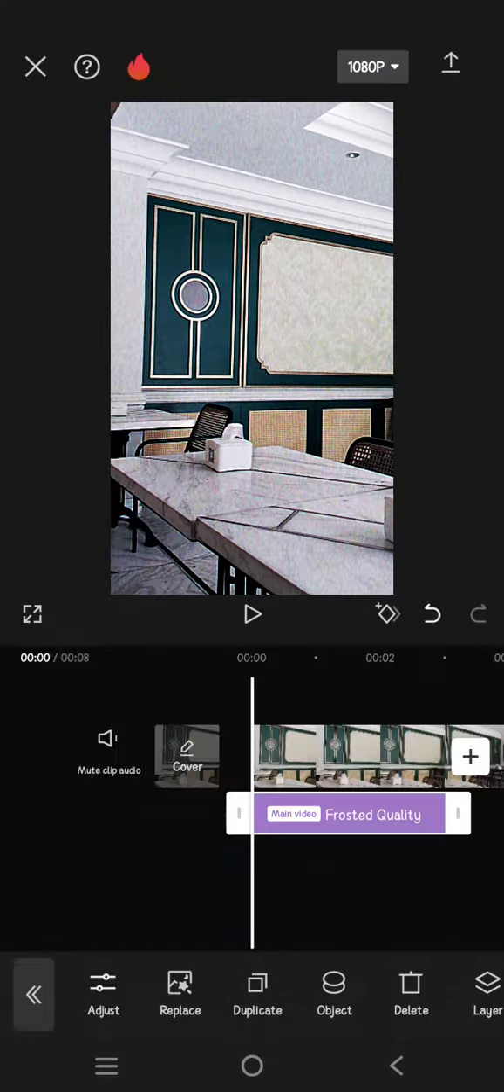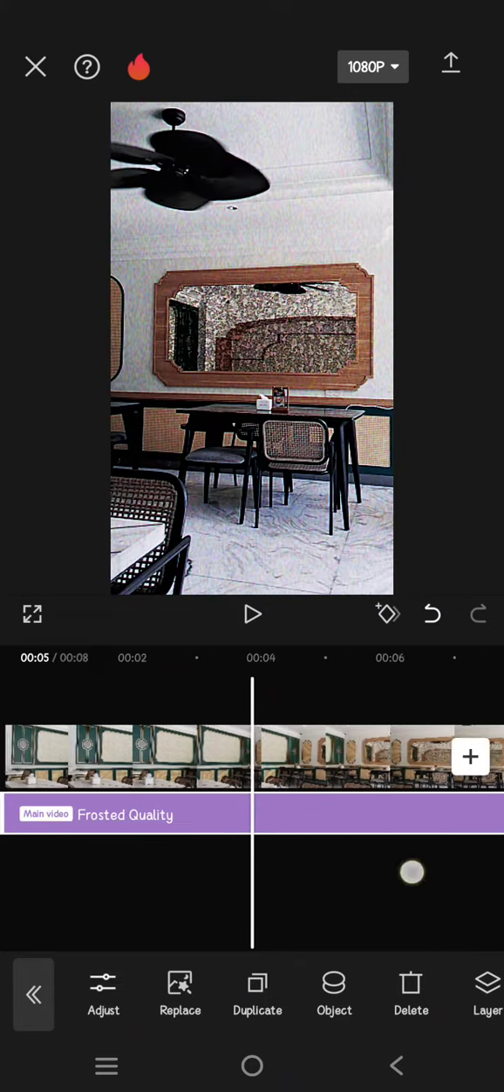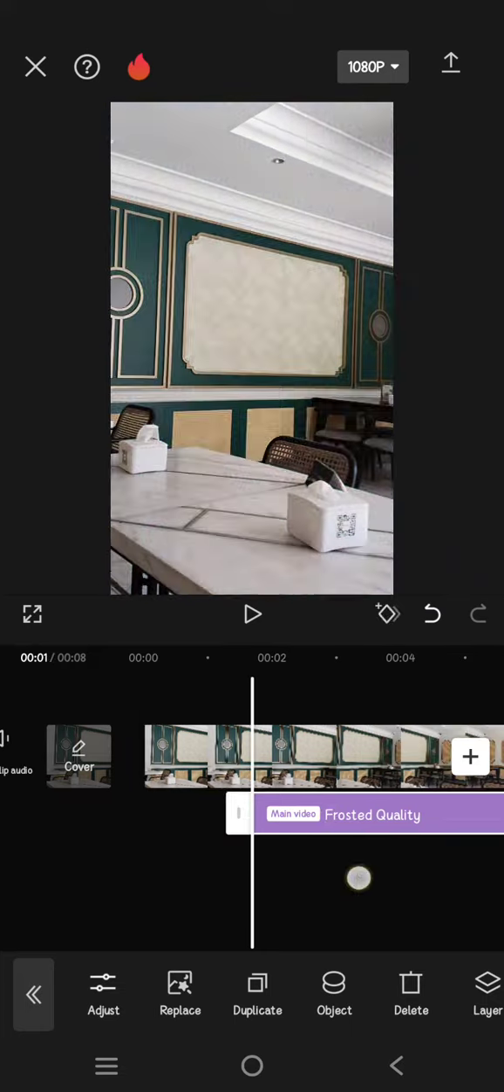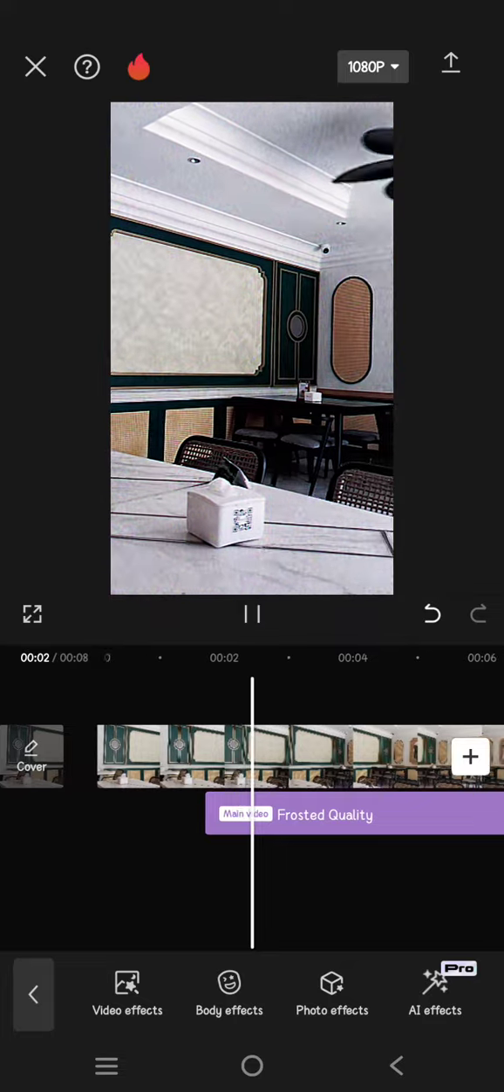Now this is the video. Let's adjust the length. So this is the before. This is before I add the effect, and here is the after.